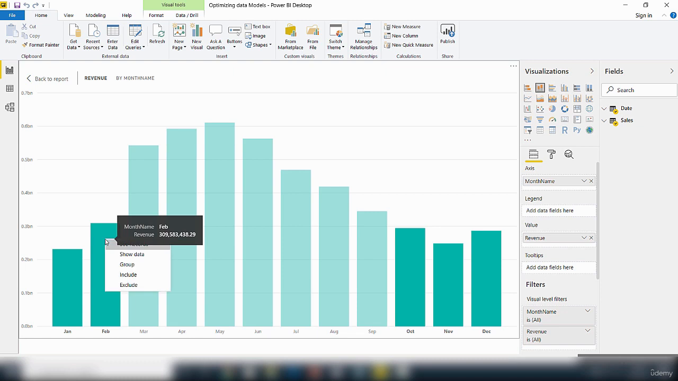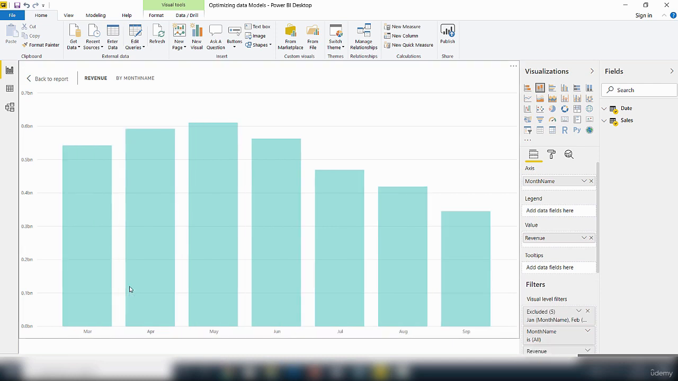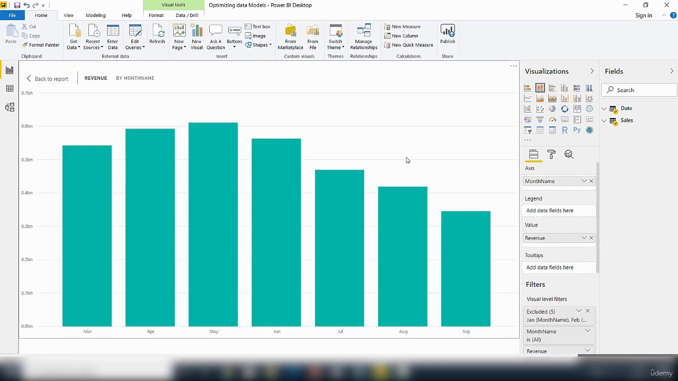I can then right click and there's an option to exclude. So if I click exclude, they will be excluded from the report. So you can see the report only contains the minimum revenue here, if you look here, is above 0.3 billion. So I've been able to exclude that element of data from my visual. It doesn't remove it from the model, it just removes it from the visual side of things.